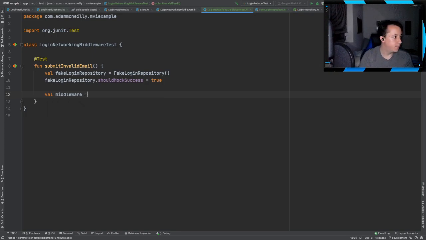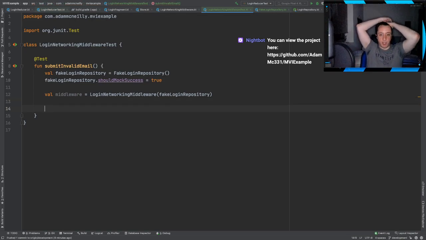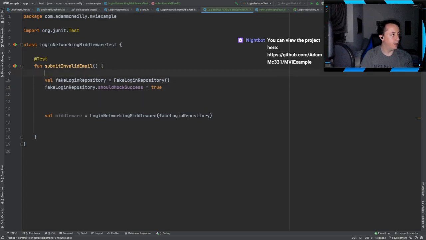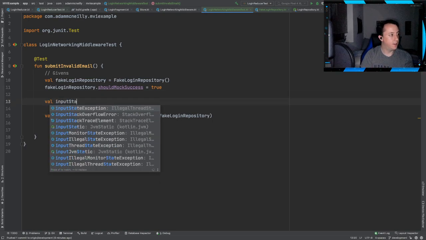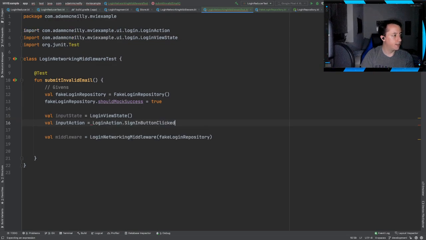So we can create our middleware, which will be LoginNetworkingMiddleware with fake login repository. But now it gets tricky. Let's go back over our givens. So we also need our input state, which can be a login view state. We also need our input action, which will be sign in button clicked.